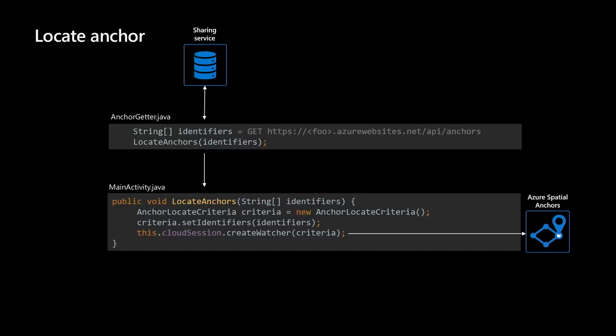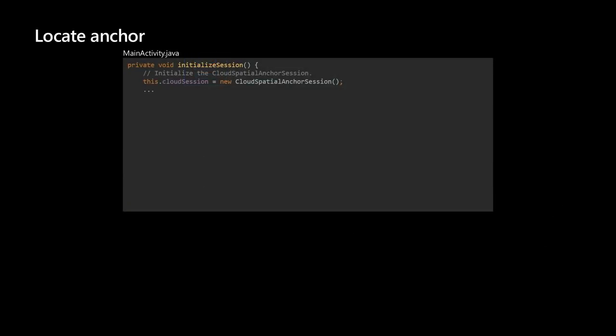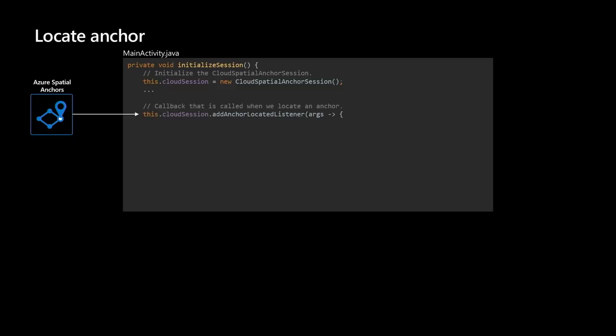When we find anchors, we need a way to tell you about them. So let's go back to that code we wrote for initializing the session and add something that we forgot. What we're going to add is an anchor located listener. So this is a callback that will get called once we've found an anchor. There are several statuses that can occur here. We're just going to show located. Another option is not located, does not exist, and that could come up if you give us a bad identifier that we don't know about. So here we found one, and so we have the locate anchor status of located.